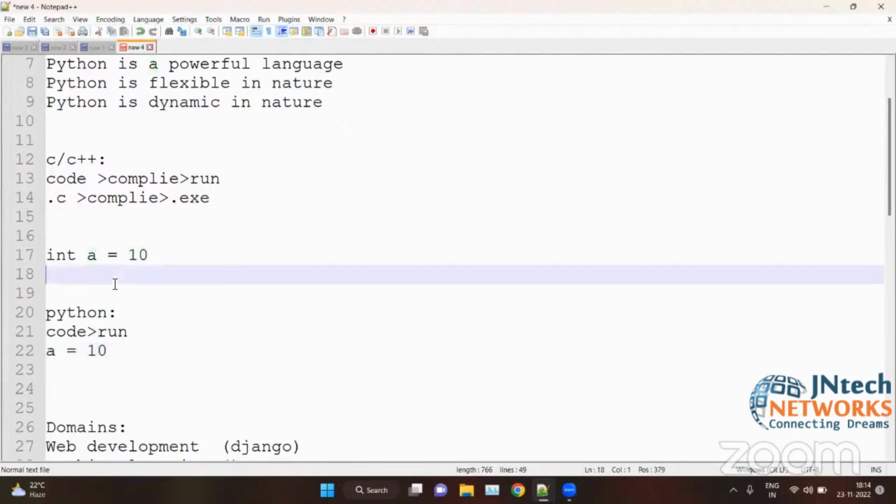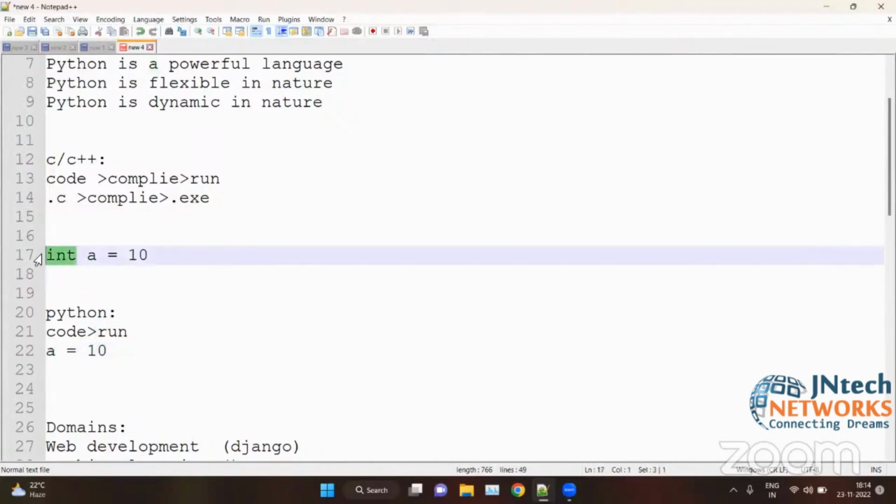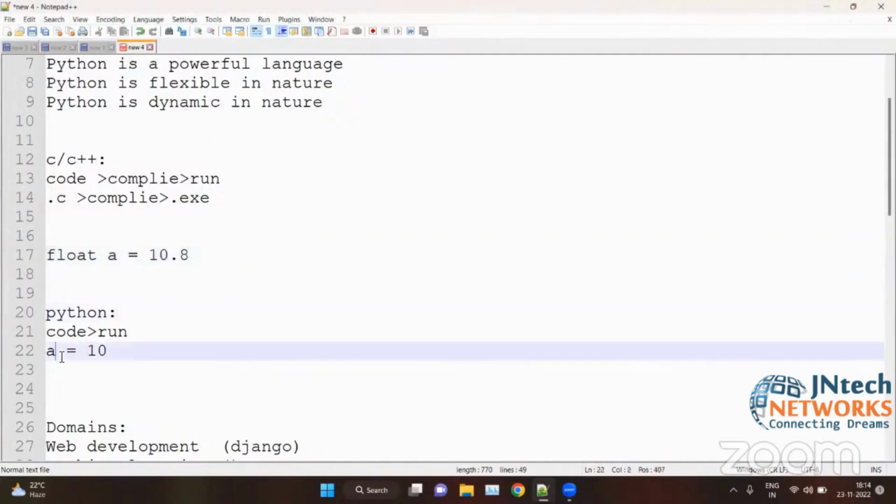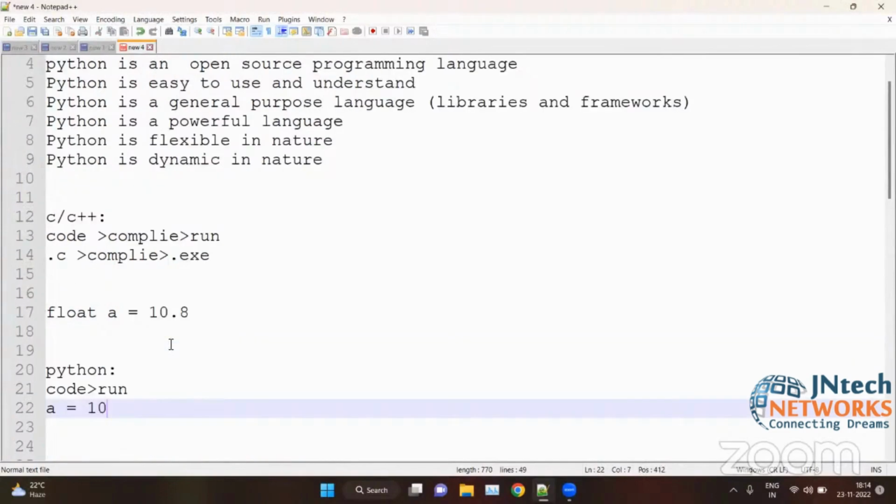But in C or C++, this is a long process. First, you have to define the type. Suppose this is a float value, then you have to write float here, because we are storing a float value. So you have to tell the variable what type of value you are storing. This is C or C++ code. But in Python, there's no barrier. You can just name your variable and then write whatever value you want to store. So that is why we say that Python is dynamic in nature.